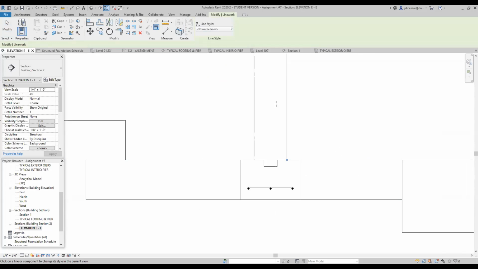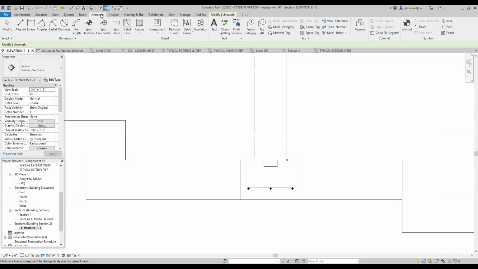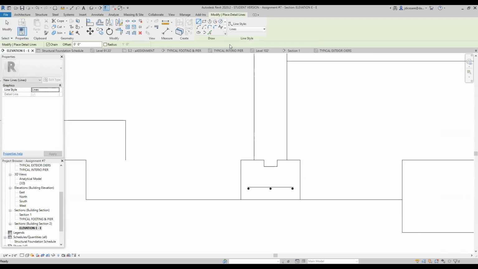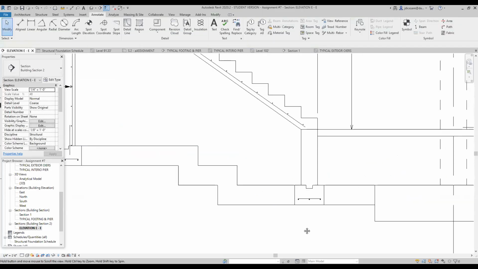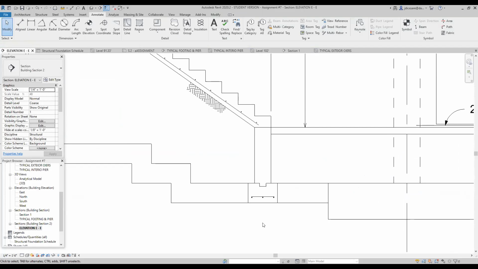Then I simply go to my annotate, line detail, make sure I'm on line, and then I just draw it. 1, 2. Escape. I'm sorry. Escape. 1, 2. And now I'm happy. You see? Now I could have easily picked this.